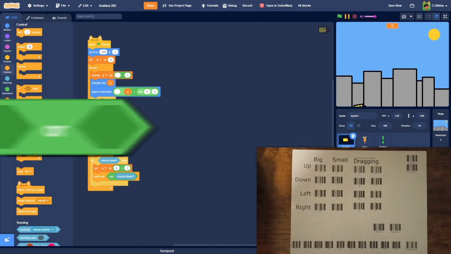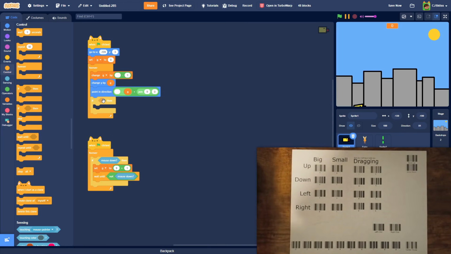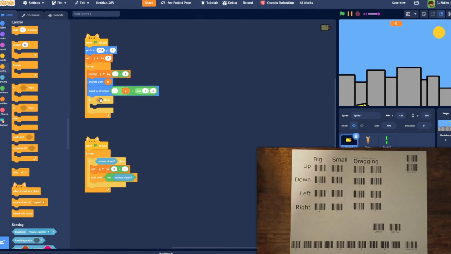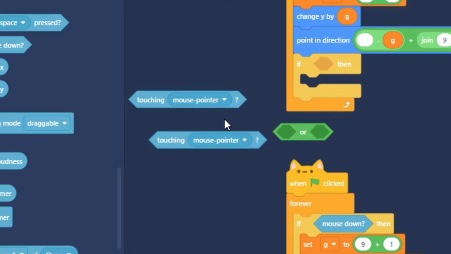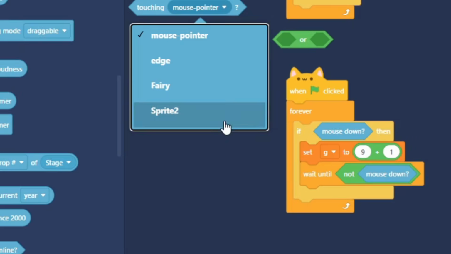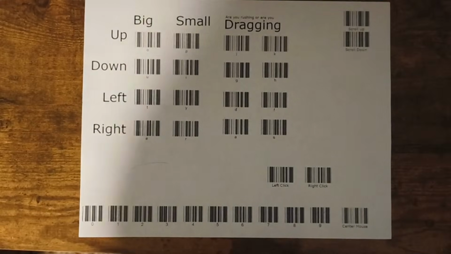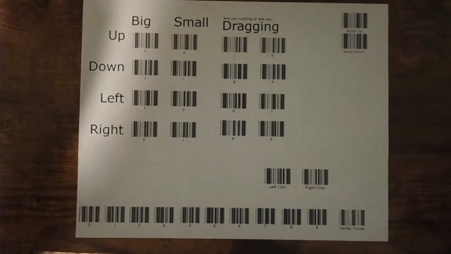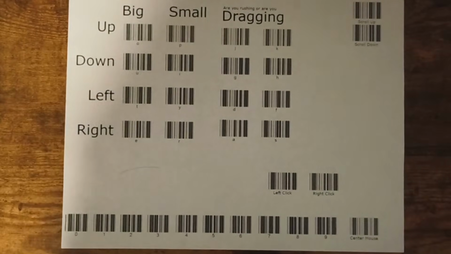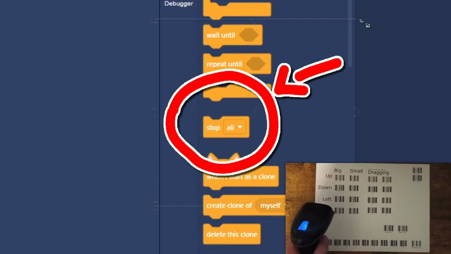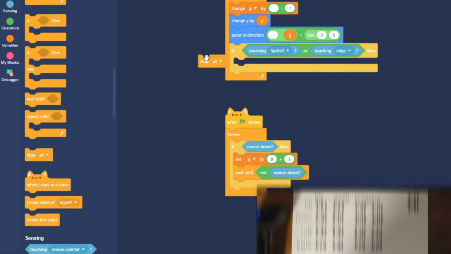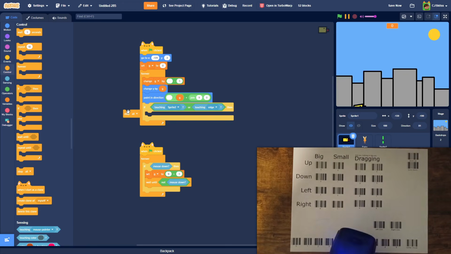And now I need an OR, because I want to detect if it touches the edge or the pipes. I want it to detect both, because either one should be a death. I did it! Okay, we just need 1 more block. We just need a stop all block. That's it. That's all we need. It's right there. Okay. With these last few drags, I will have finished this project.